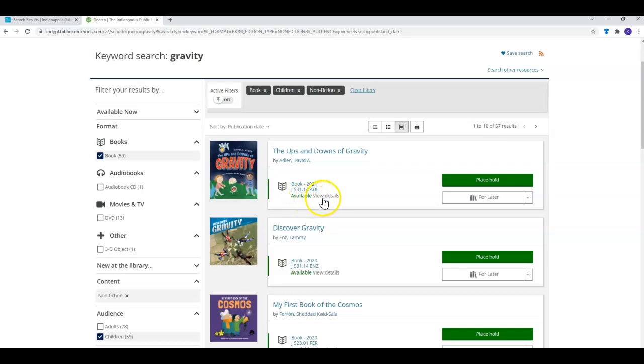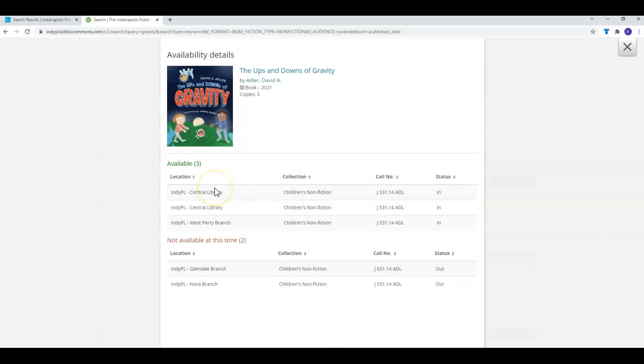It shows it's available. So before I place a hold, I like to look at the view details. This one shows that there are 5 copies in the system and they're at branches. I like to see that they're at actual branches and not at schools, because the branches get pickup and deliveries every day.